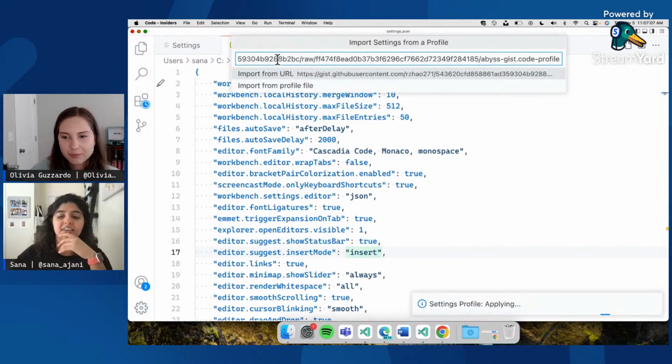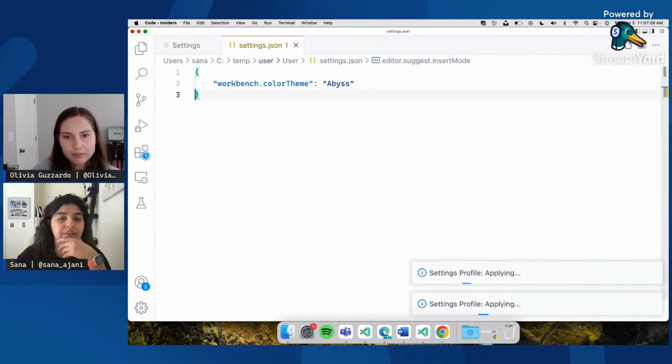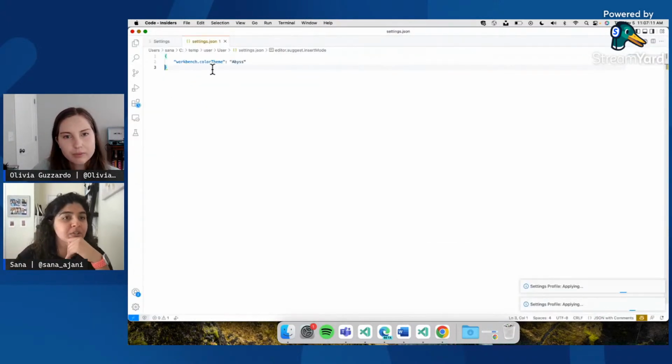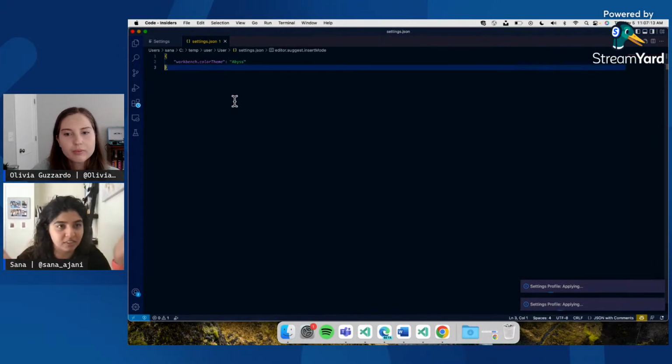So let's provide the URL instead of the local one. And that one just had one setting, which was a theme change. I got my status bar. I got a lot of the icons back here. So I overrode the profile I previously added, and now I have a new profile.